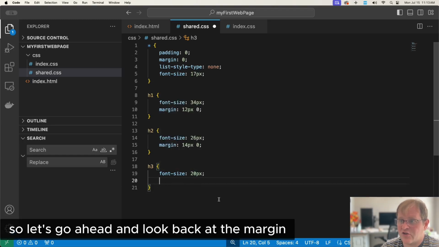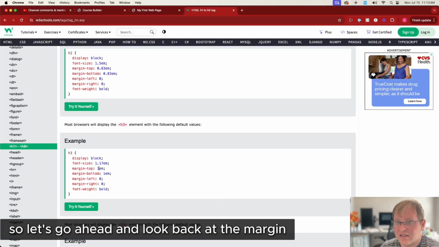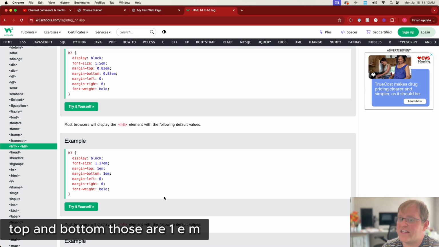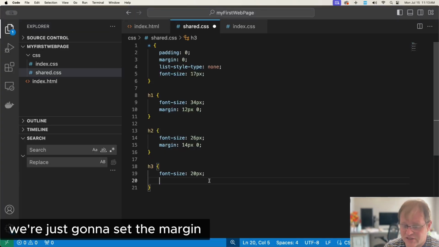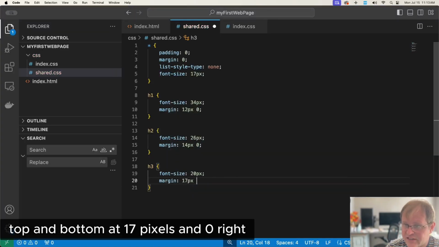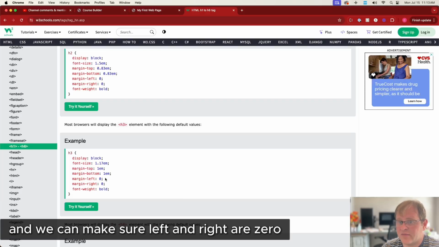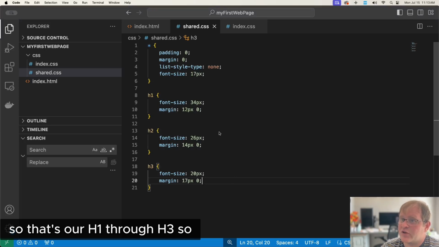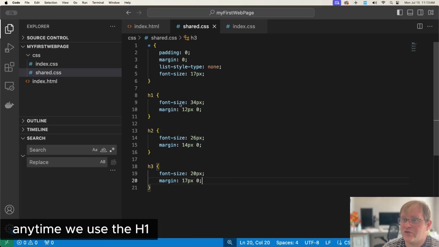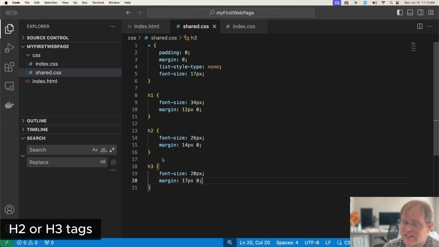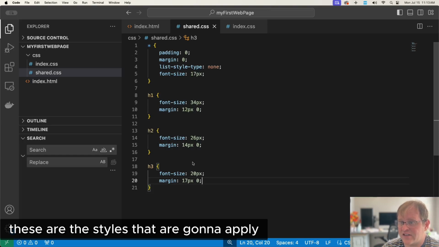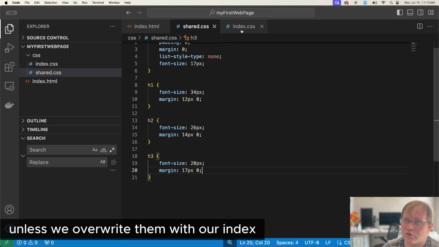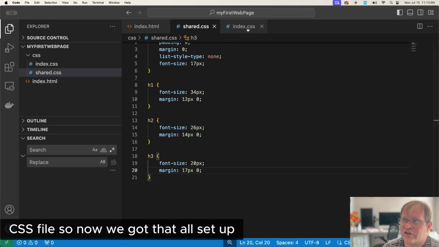So let's go ahead and look back at the margin top and bottom. Those are 1 EM, so that makes it super easy. We're just going to set the margin top and bottom at 17 pixels and 0, right? So we've got that set, and we can make sure left and right are 0. So that looks good. So that's our H1 through H3. So anytime we use the H1, H2, or H3 tags, these are the styles that are going to apply unless we overwrite them with our index.css file.